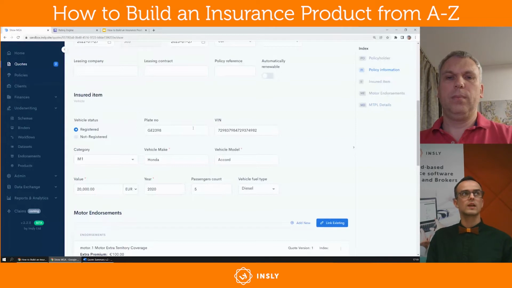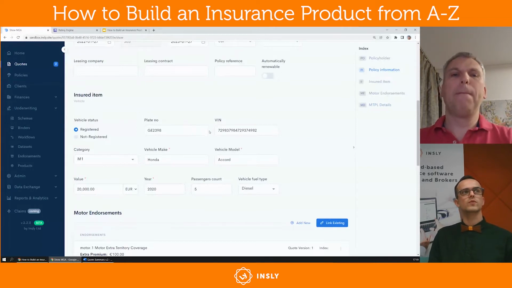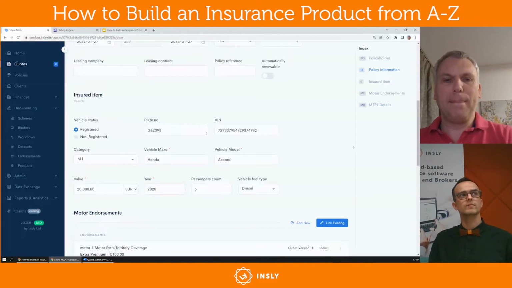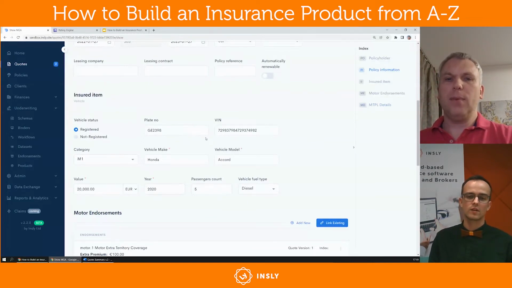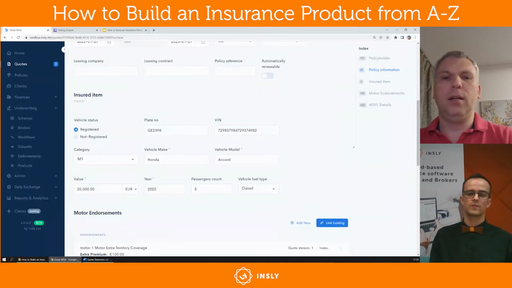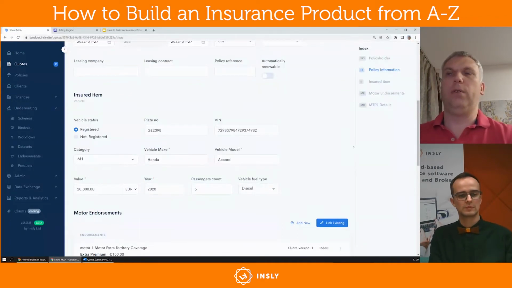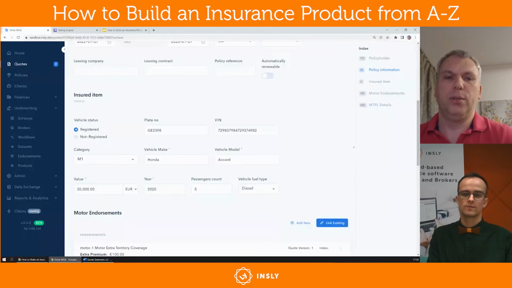So to put it into understandable terms for a non-technical guy like myself, you can take an Excel-based rater and make it digital, so you can share it with your partners who have their own IT system and want to get access to your rates. Exactly. That's one of the solutions. If you have different partners, you can just give them access and they can use your rating logic.